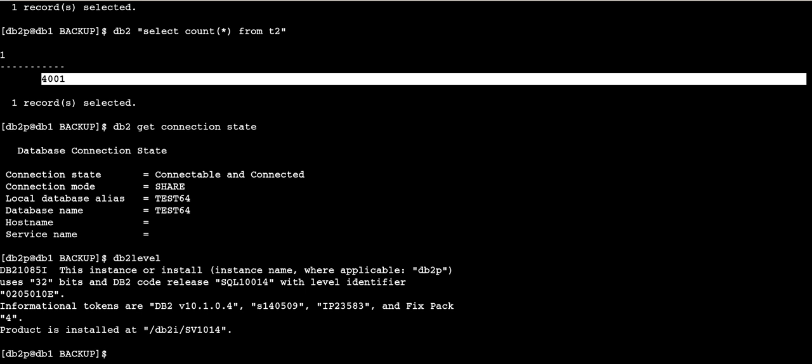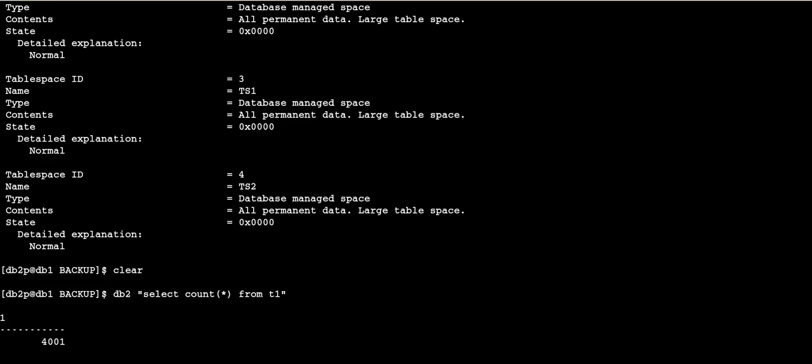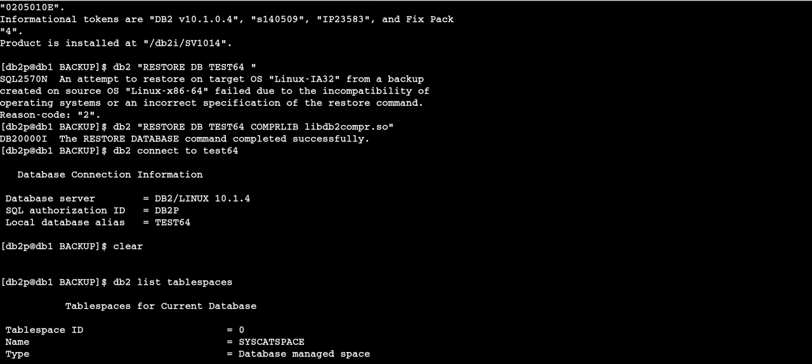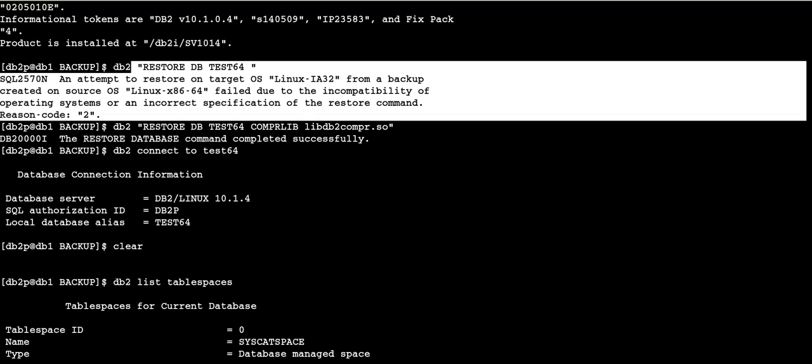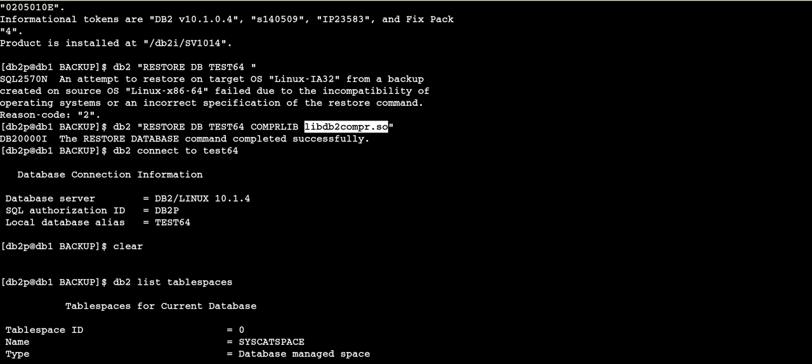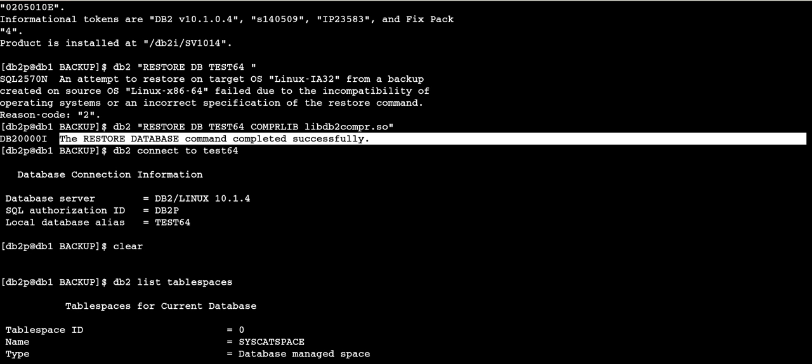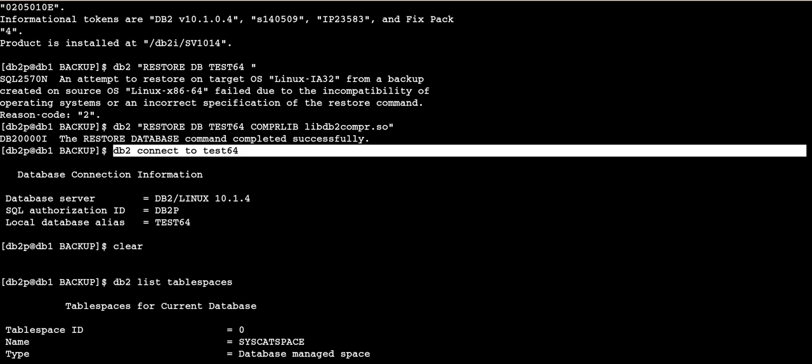So when you take a compressed backup, the point that I wanted to show you is that if you don't specify the compression library, it's going to fail. And this is exactly what happened here. It failed, and the solution was pretty simple. We just have to specify the compression library, which I have specified, and the restore command seems to have worked fine. We have been able to restore, and we have been able to connect to that particular database.